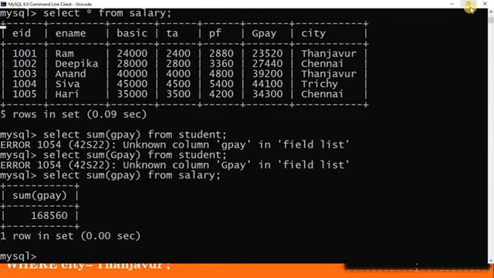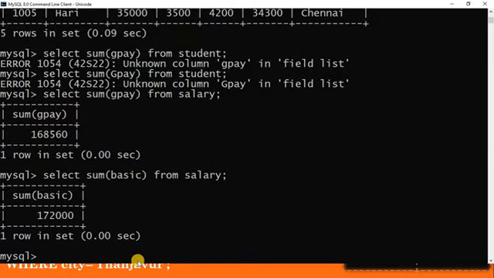1,68,560. Okay, now I want to calculate the basic salary only. How to give the query? Select sum of basic. Why am I giving basic here? Because I want the sum of the total for basic salary only. So we have to specify the column here. Sum of basic from salary. See, 1,72,000 only.